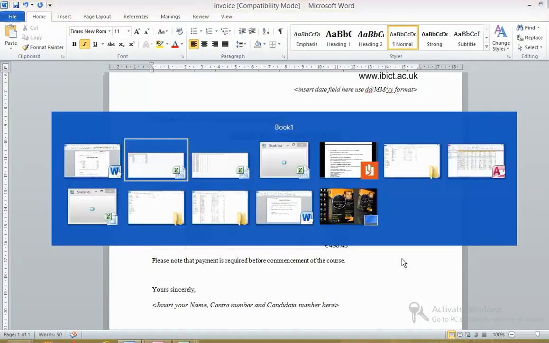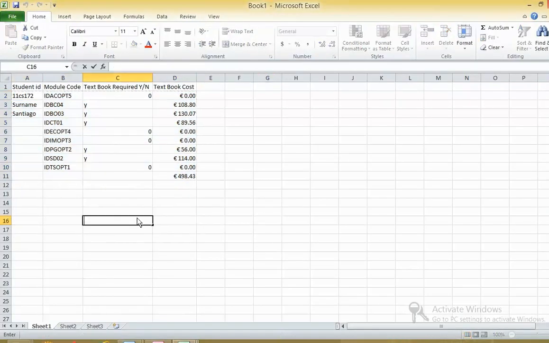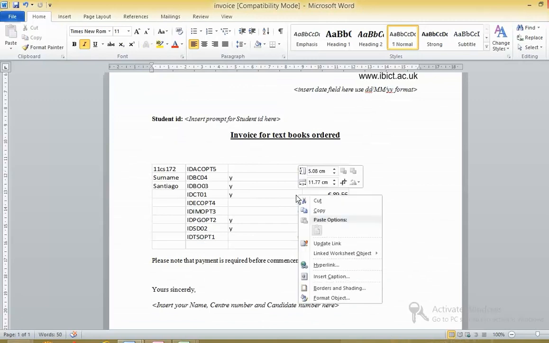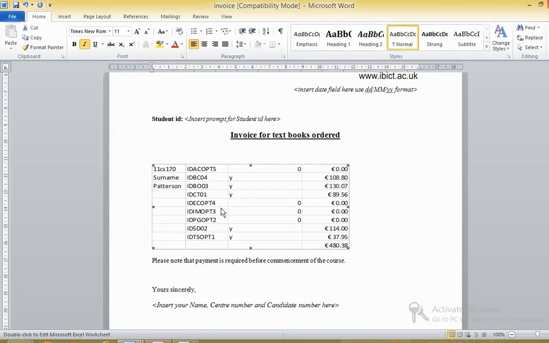Done. The advantage of paste link is that now if I update information over here, if I make it 170 and I come here, if I update the link, it changes to 170 as well. This is known as paste linking.